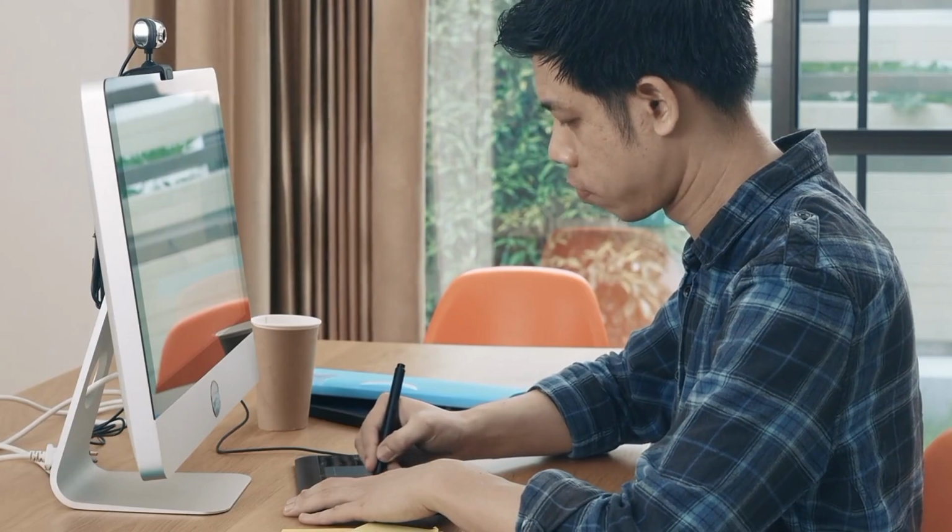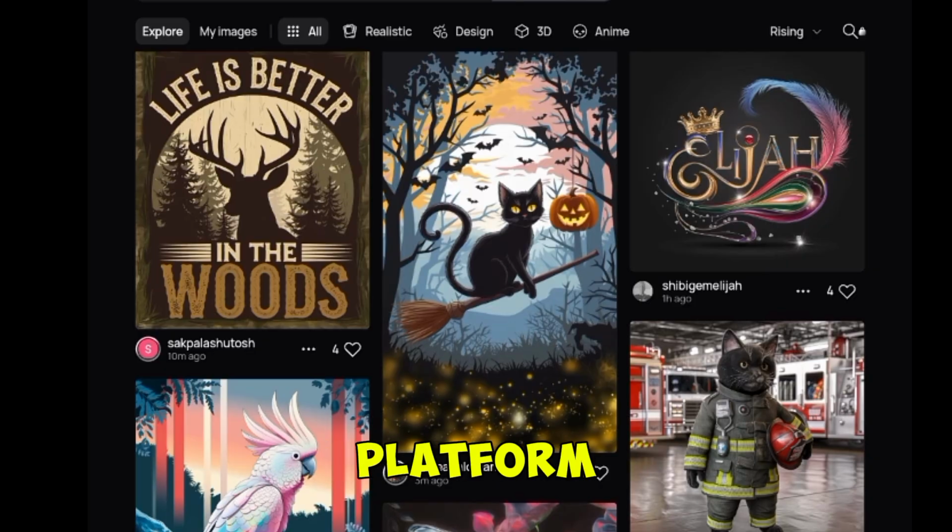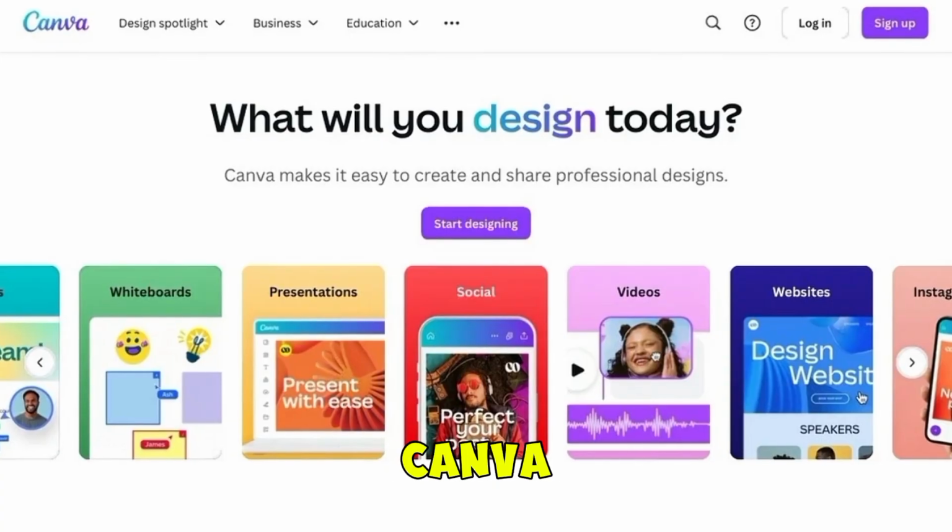Now, moving on to the design process, which is pretty straightforward. First, we need to create a detailed prompt to generate a quality image using an image generation platform. After that, we will shift the design to Canva to finalize it.